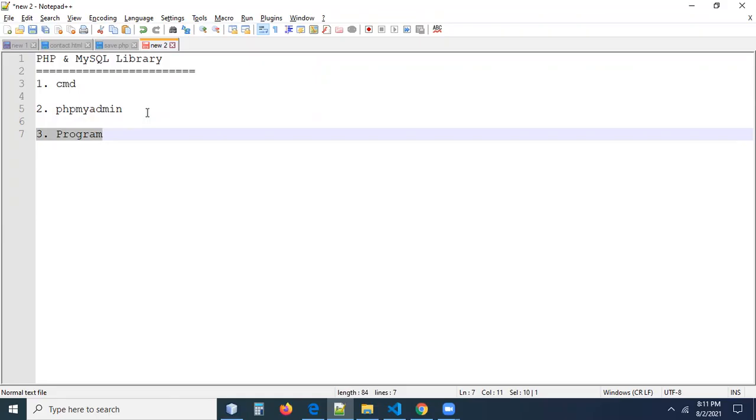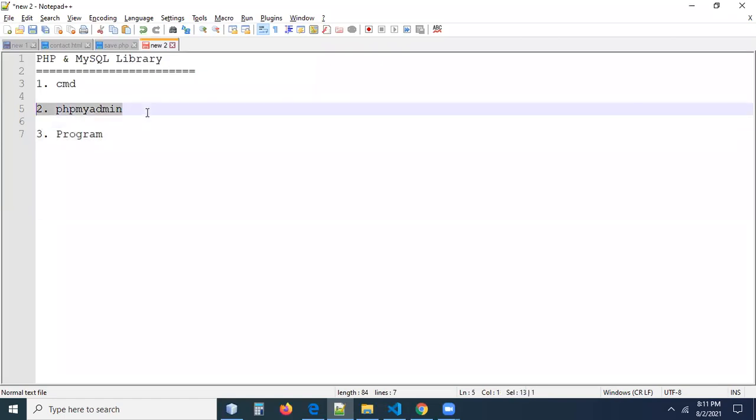By writing a program, how can we collect the data? By writing a program, how to update, how to delete. So all the things programmatically we will see. So what is phpMyAdmin?